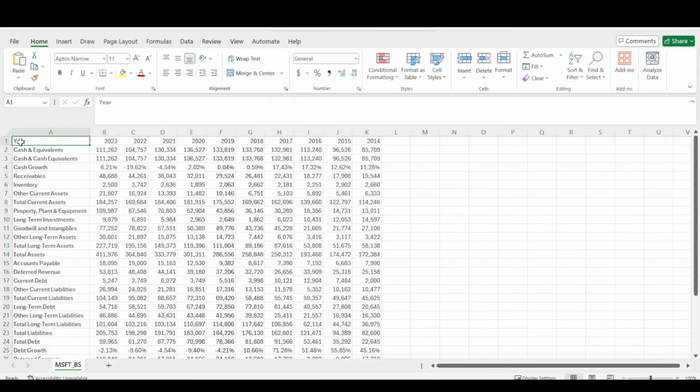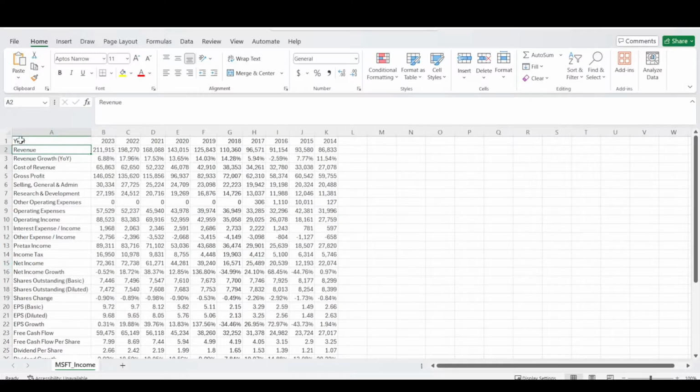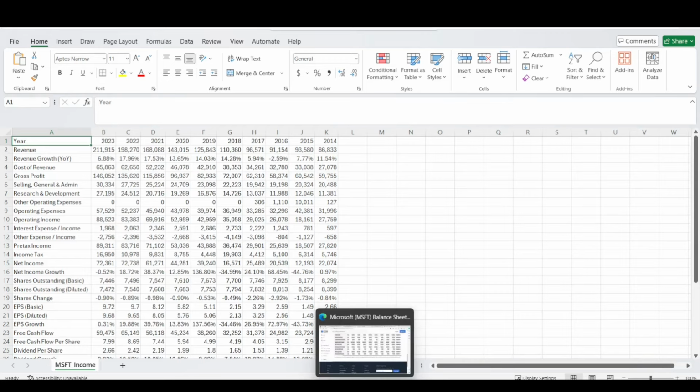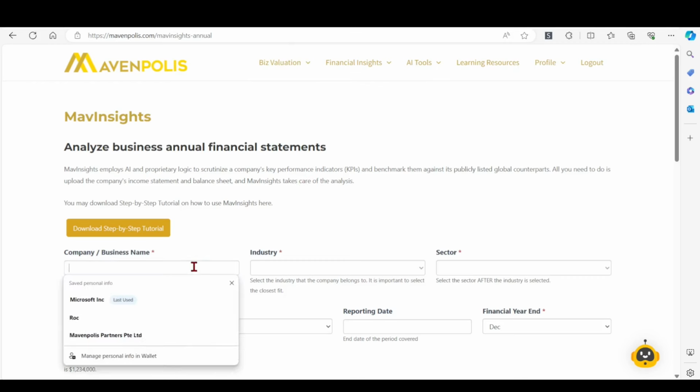After some formatting, as you can see, we have the balance sheet here, comma delimited CSV file. You copy and paste the income statement, and you save it as a CSV file as well. Alright, next we go back to the website and we type in the company name. Okay, in this case, Microsoft.